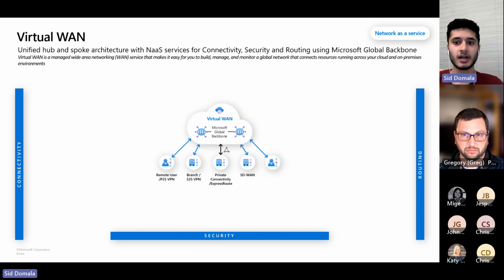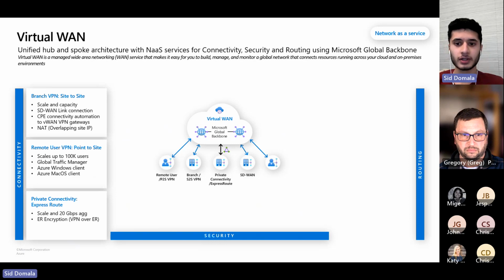We're going to start with connectivity. And we'll start with branch VPN. So we offer branch VPN site-to-site connectivity, which essentially allows you to deploy an Azure VPN gateway in our Microsoft managed hub. And then this allows you to connect your on-premises branches to this gateway. We support up to 20 Gbps per gateway, and we have integrated with several SD-WAN partners to automate the process of configuring your on-premises VPN SD-WAN device with the right parameters to be able to connect to your VPN gateway. And then we also support network address translation in case you have overlapping address ranges for your on-premises VPN site.